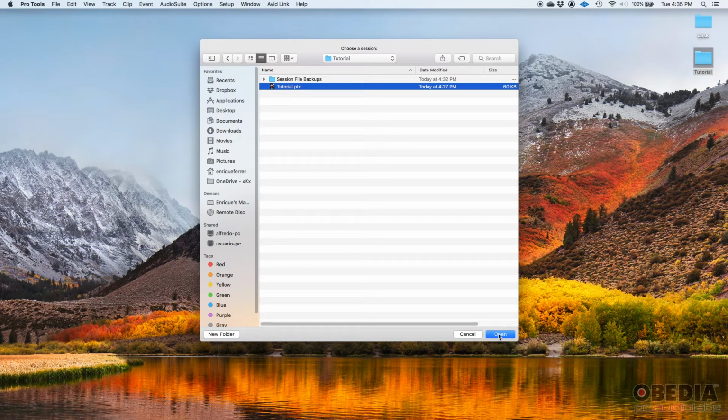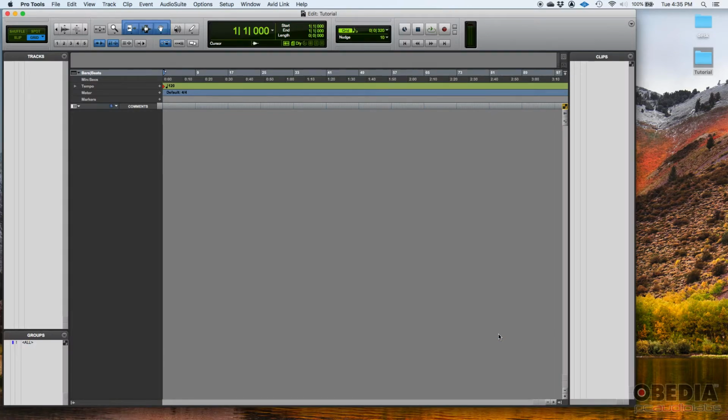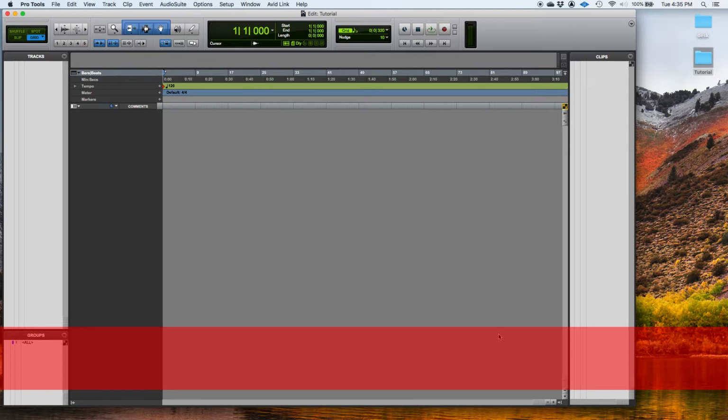And as soon as I press open, this session opens. And there it is. It stays just the way it was when it was saved. Okay. So that's how you open an existing session in Pro Tools.